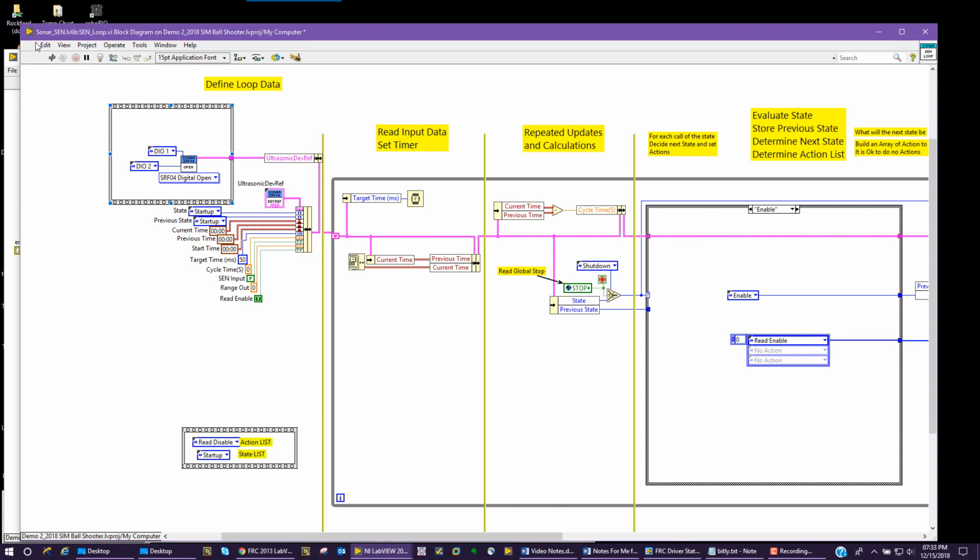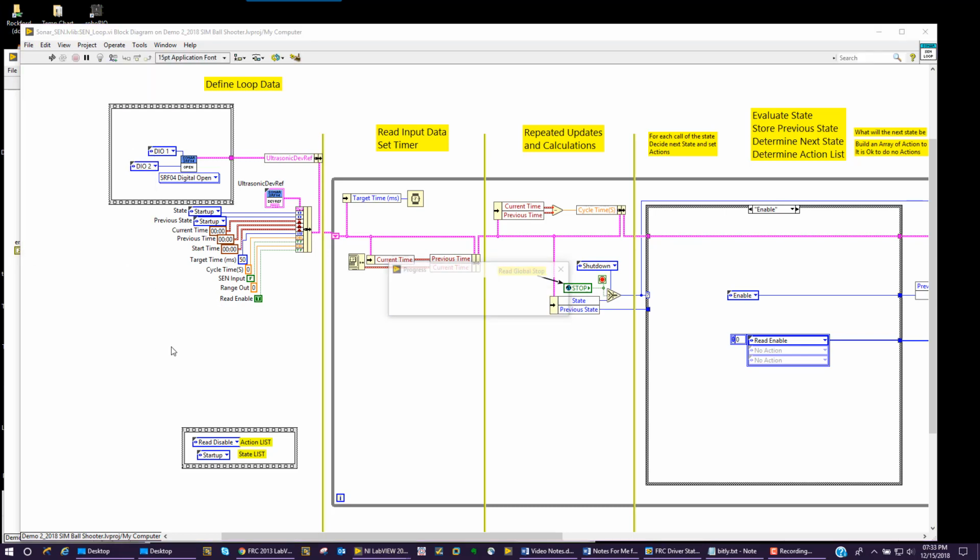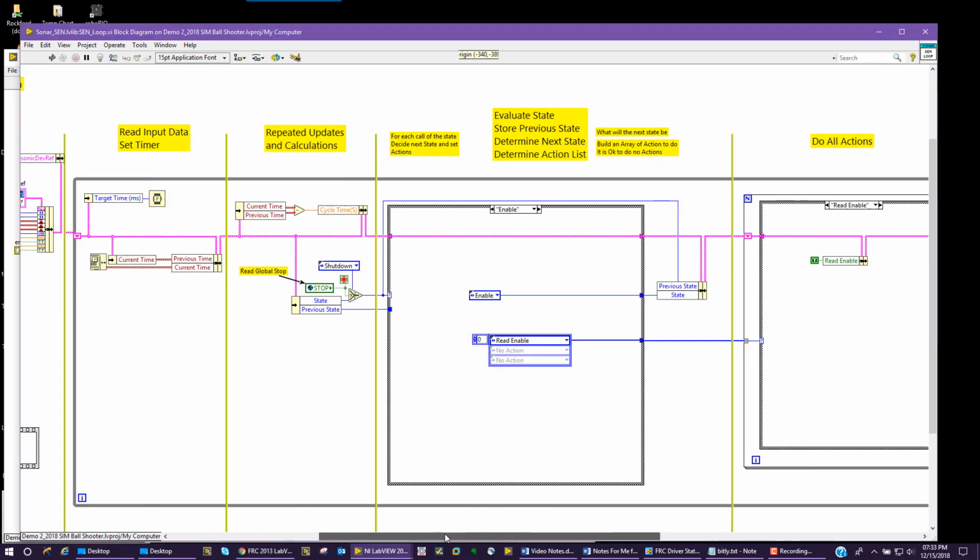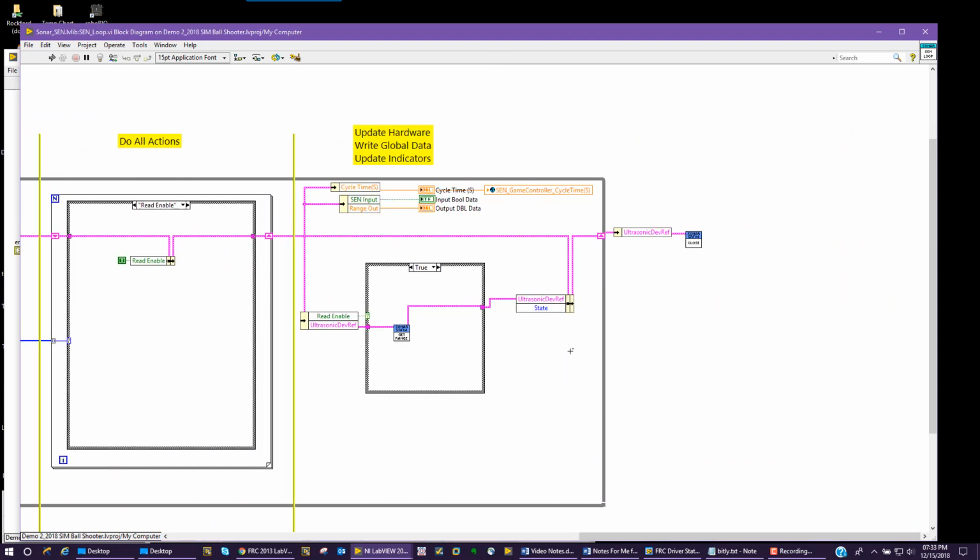And I'm going to, again, file, save all. And go back to our output here and get our range out and wire that in as well. And then we need to set up our global variables. Okay, so here's the global variable. We find that in the project.